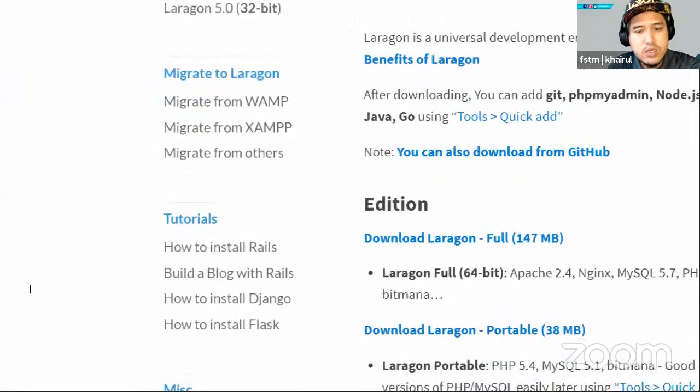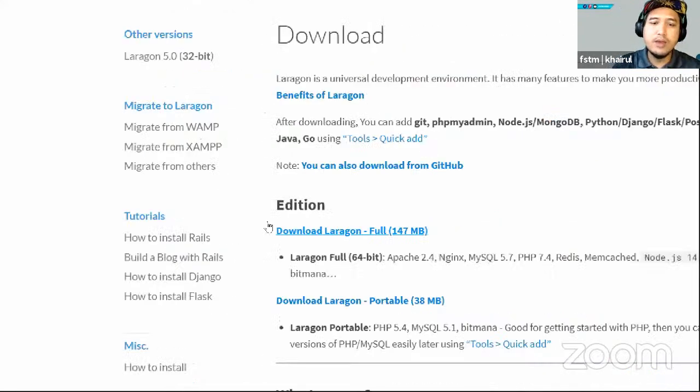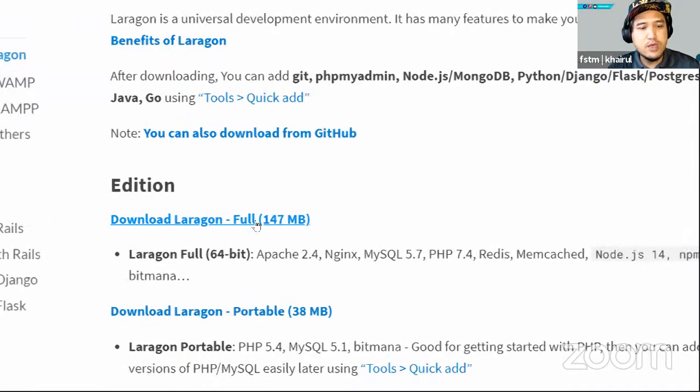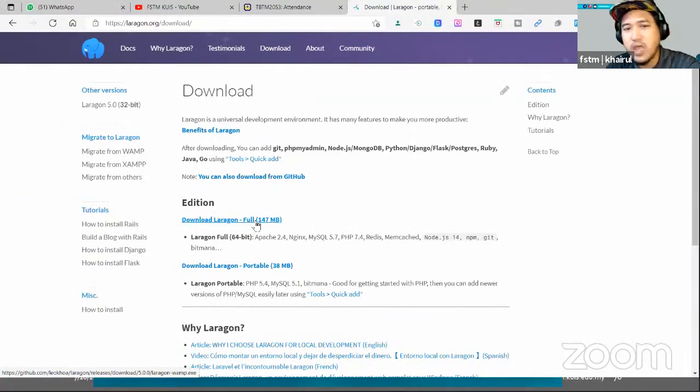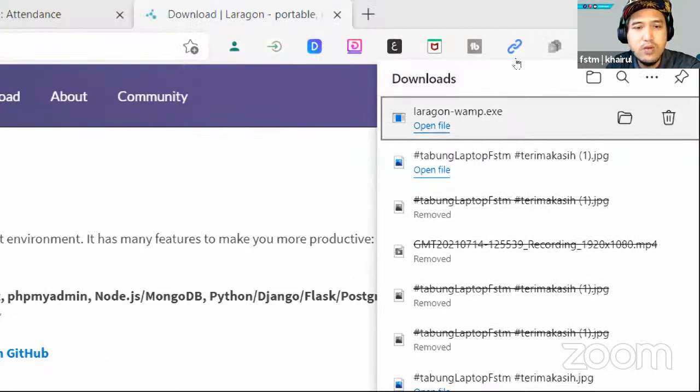I would suggest downloading the full version, which requires a 147 megabyte footprint. After you have downloaded the full version, I'm assuming that you are currently using Windows 10. You can see the downloaded file inside the Downloads folder. You can see the Laragon wamp exe.